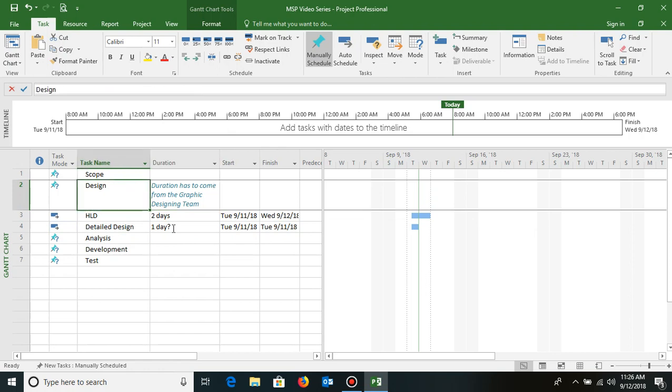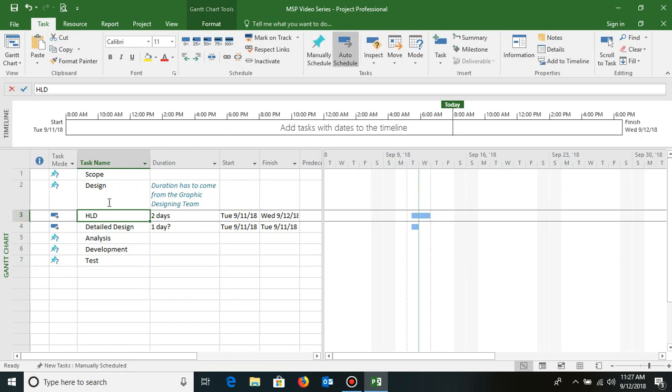Now the second thing which I would like to discuss here is that when you are creating a task list, if you see, this is just a list from scope, design. But when you are creating a schedule, you do not create a list, you create a hierarchical structure of tasks and summary tasks. A summary task is a collection of multiple subtasks. Like here, design is actually a summary task which will consist of two activities or tasks, which are high level design and detailed design. But if I look at this current structure, they are all at the same indentation level, so it doesn't indicate that HLD and detailed design are under design.